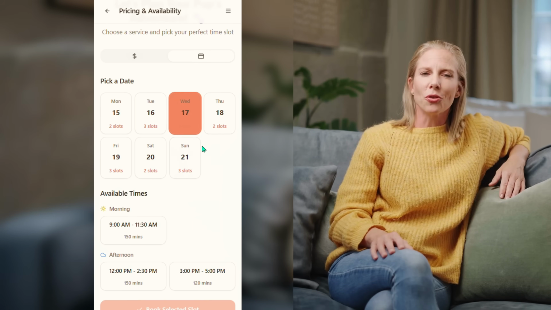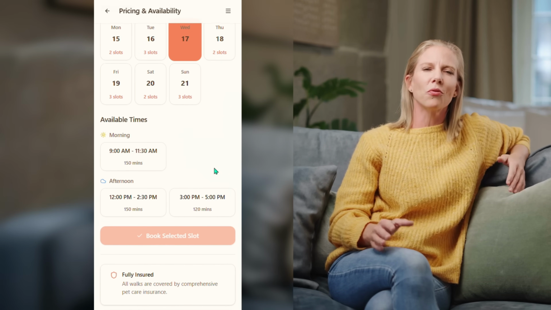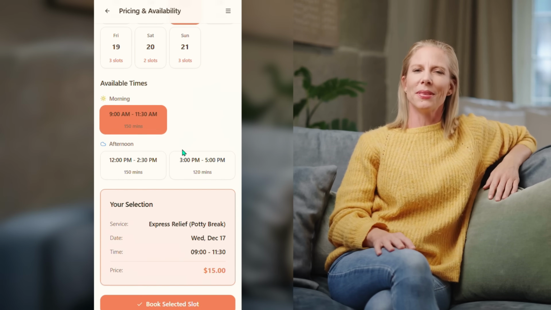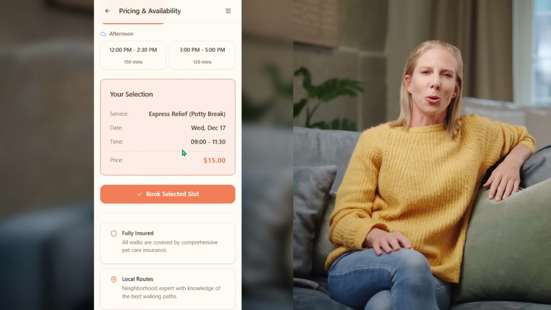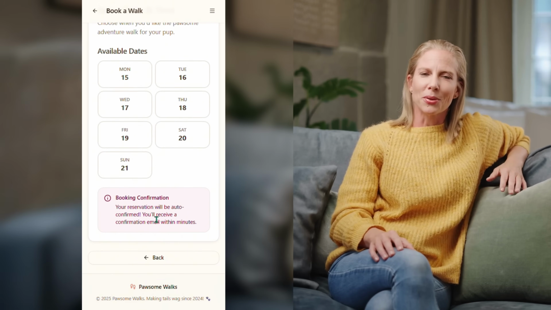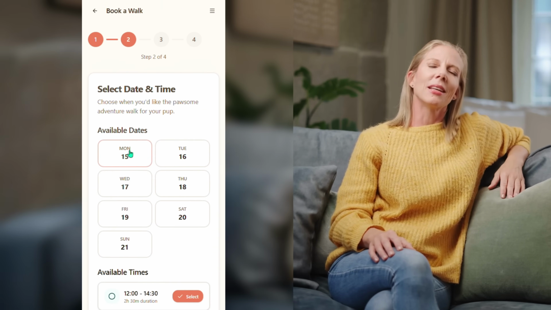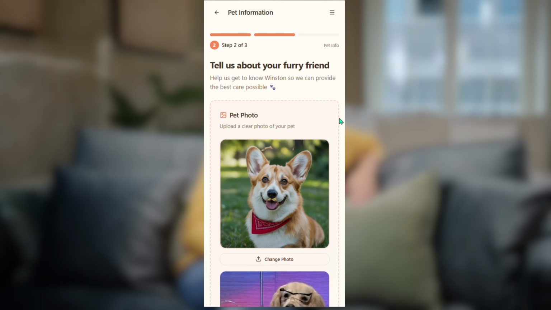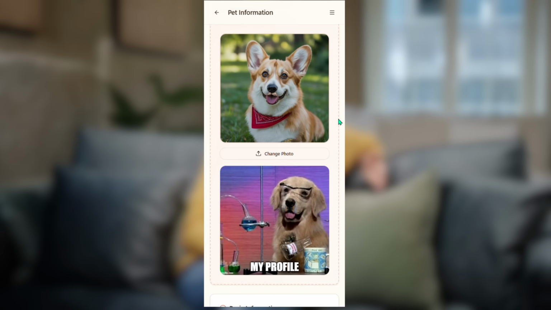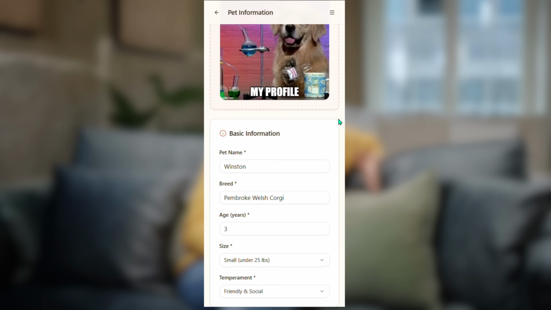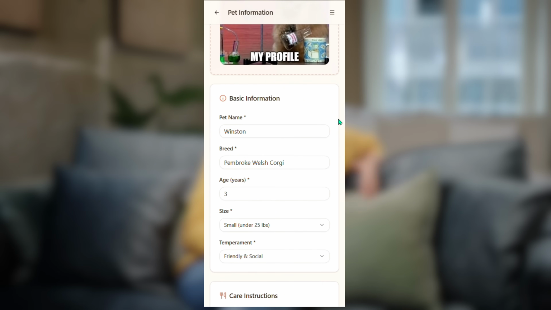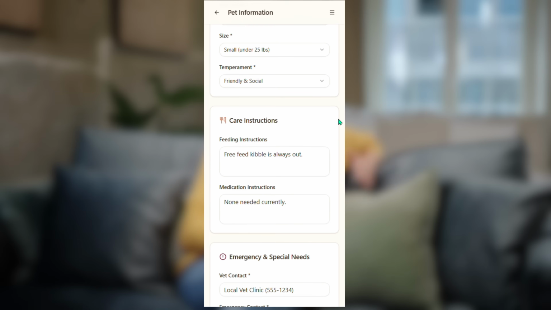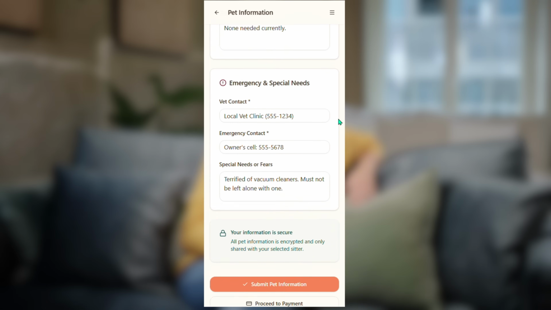Midday 12 to 2:30 p.m., afternoon from 3:05 p.m. Customers see what's actually open, no guessing. Booking form. Customer selects walk duration, picks available date and time slot. Then, dog information form. Dog's name, breed, age, size, temperament, any special feeding or medication instructions.